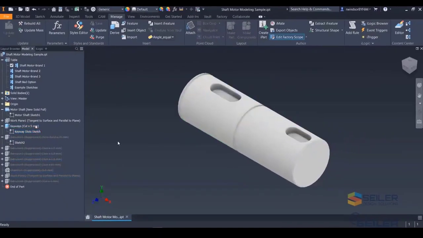Those are the main things I wanted to talk about. The benefits of naming your features and your dimensions can be used all the way down the road in making this as automated as possible.